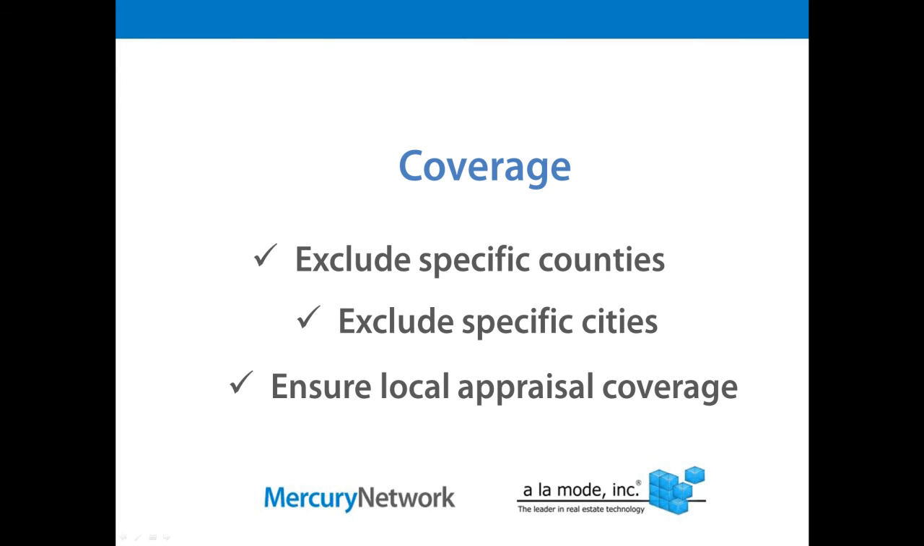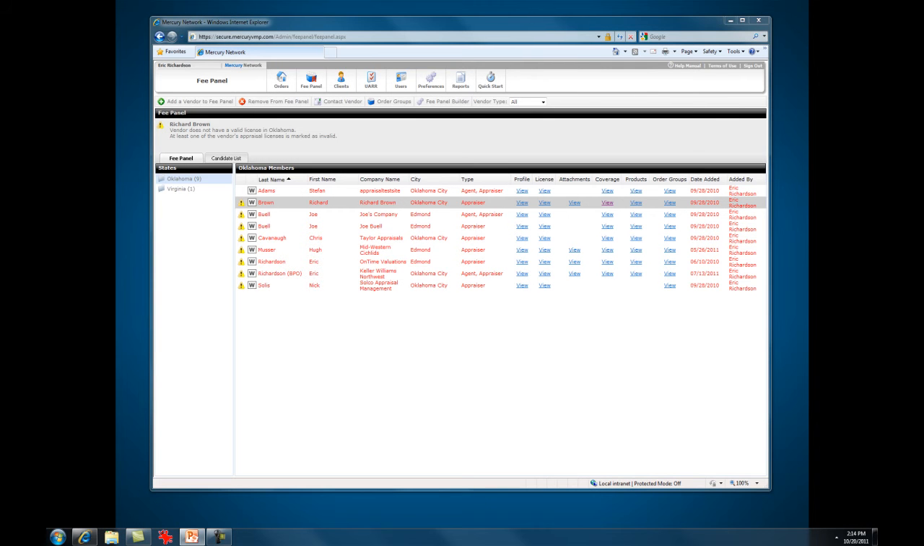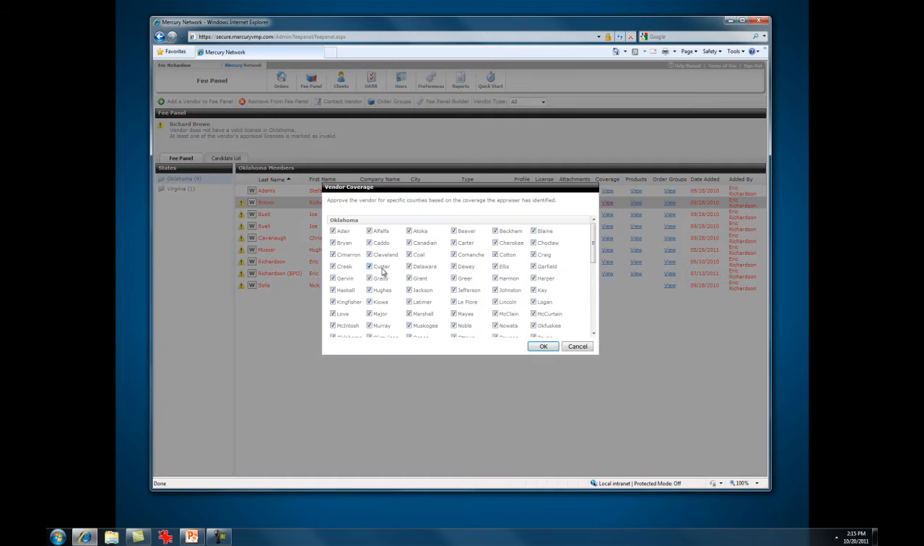Another benefit of Mercury is the ability to customize your appraiser selection by coverage area. When an appraiser builds their Mercury profile, they're asked to choose the city or counties where they provide coverage. In some cases, appraisers will choose every county in their state because they truly might offer appraisal statewide coverage. However, for your preferences, you would like to have the appraiser only be considered for specific counties or cities. To edit your preferred appraiser's coverage area, simply click on the coverage link and then leave only those counties checked where you want that appraiser to be considered for future appraisal orders.